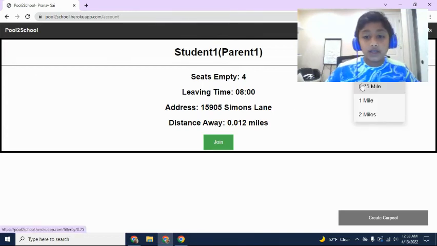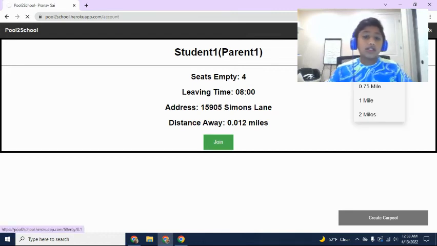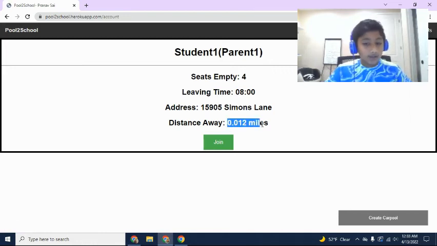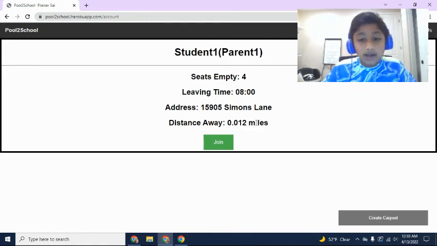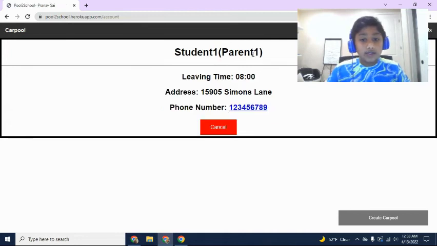So we can filter them with these different things. Obviously, this is an extra neighbor, so any filters I put, it will stay. See, if I put this 0.1, it's still there because it's less than 0.1. It's actually 0.01. Okay, so we can see this works great. Let's try to join this carpool. So you just want to click join and click OK, and you can see that you have joined the carpool.